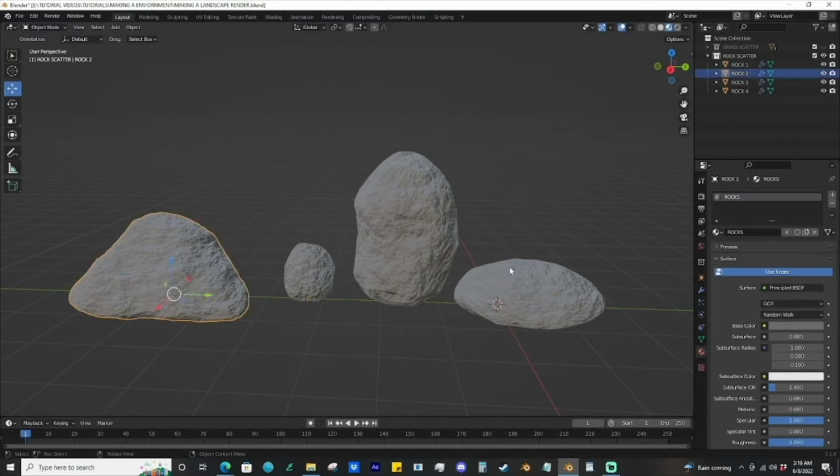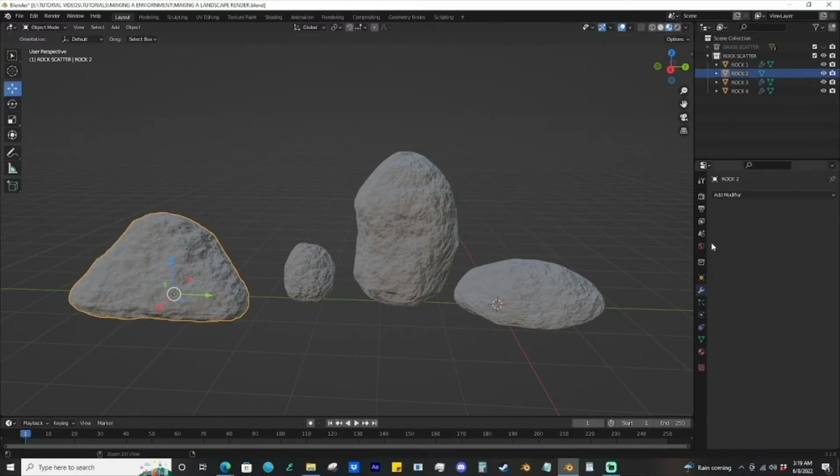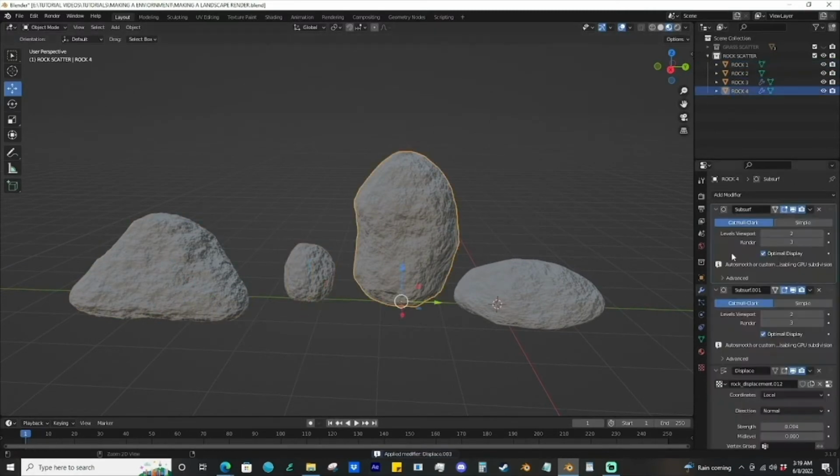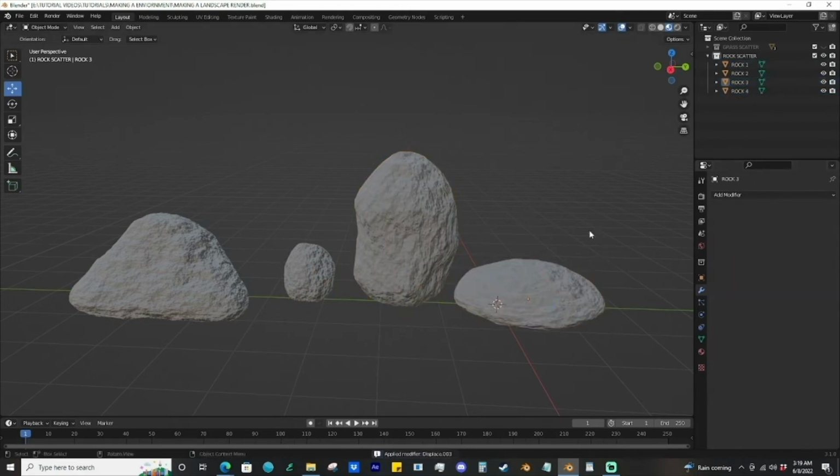Oh, and for a little extra step, because I wanted to show off a little bit of what this thing can do, once you have all your rocks nicely set up, apply all the modifiers that happen to be on that, because the rock generator just gives you modifiers. Apply all of them, and then probably subdivide all those rocks one more time, and then go into sculpt mode to add extra detail.